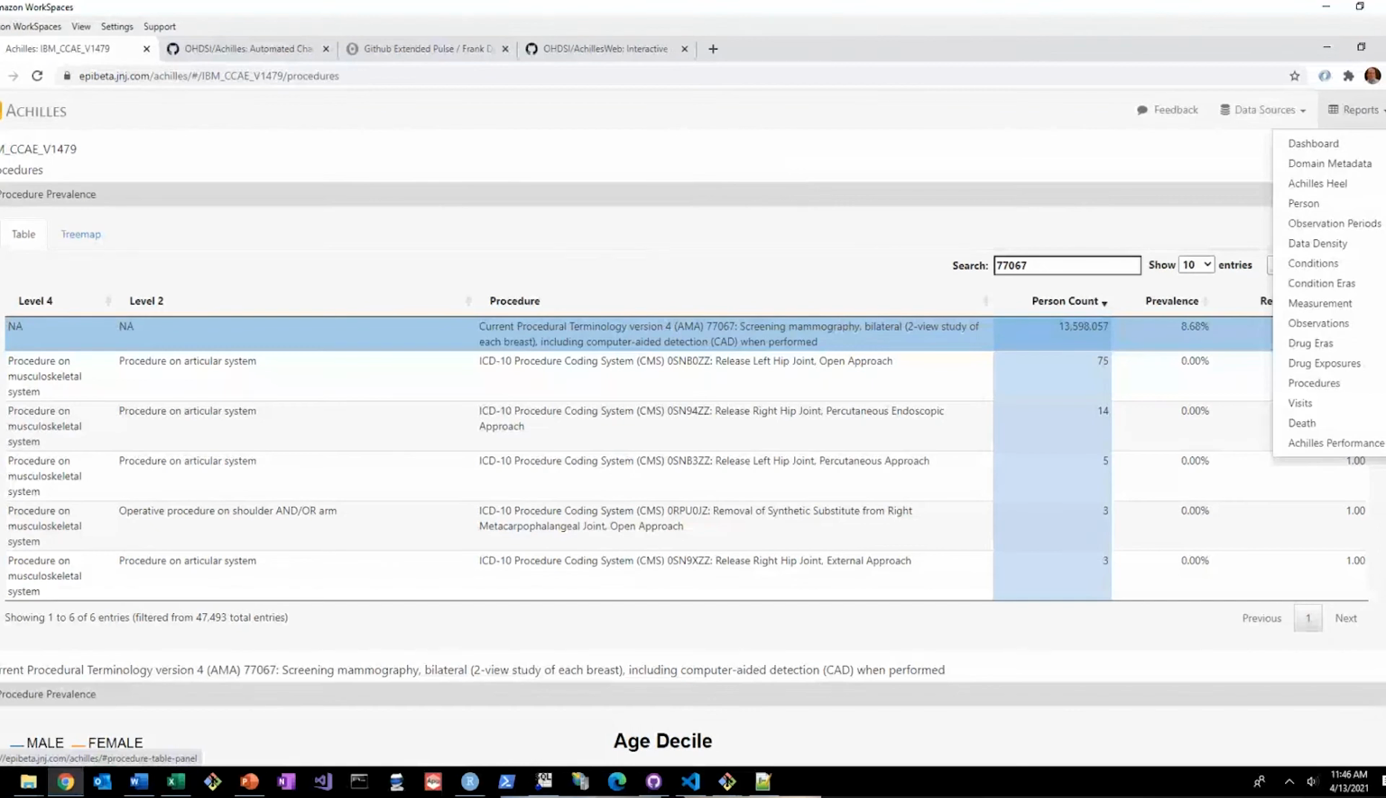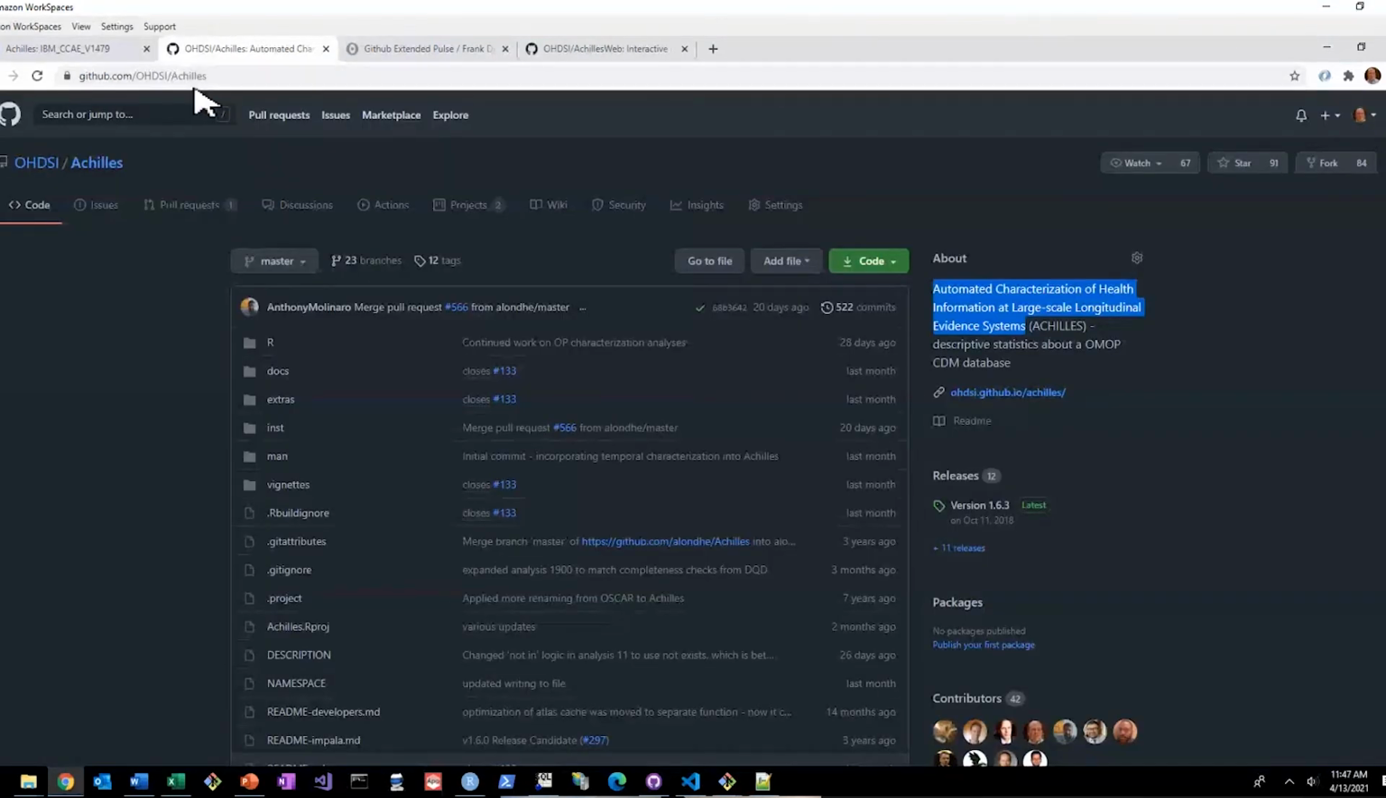So I do want to highlight that there are in fact a few different pieces of Achilles. The first is the R package. The R package is available on GitHub in the OHDSI community under the Achilles URL. The R package performs those analyses that generate all of the results that are necessary in order to feed into that Achilles website. And so that is in fact the second part of Achilles. So you have the R package, Achilles, and then you have a website called Achilles Web.